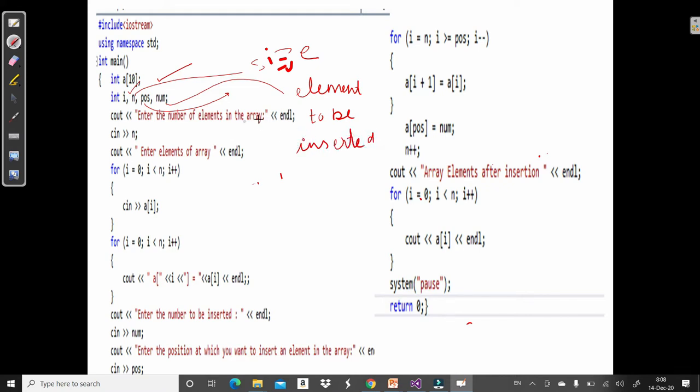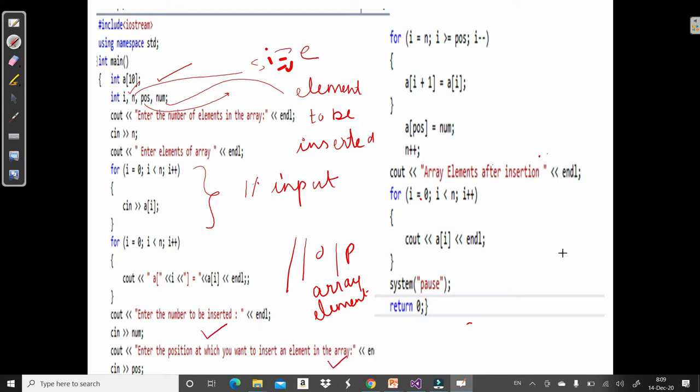So first we will input the number of elements in the array with cin, and this is just for insertion in an array, inputting the array elements, and this is just to output the array elements. Now here we will input which number we want to insert, and here we will input which position.